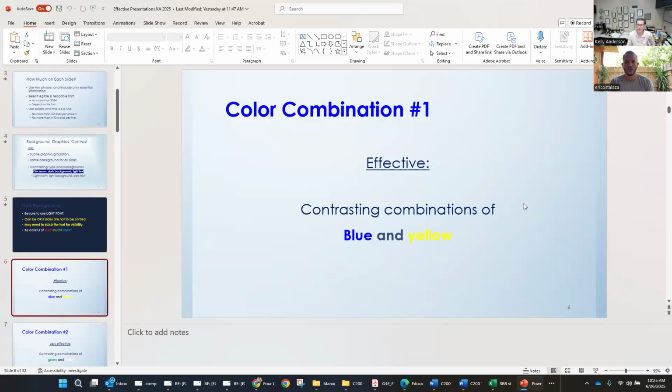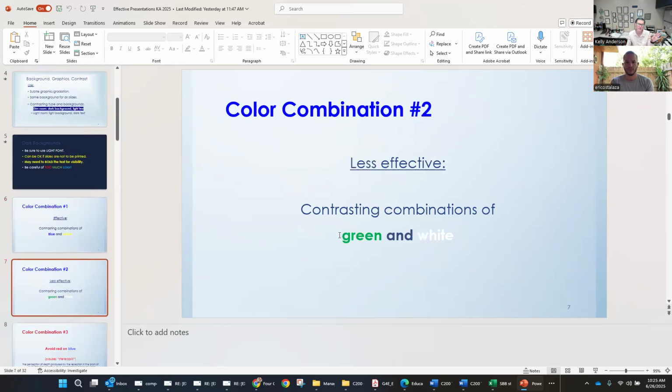Color combination 1. Blue and yellow, they contrast. I personally think yellow on a light background is kind of hard to read, so I would not recommend this, but apparently it's okay.